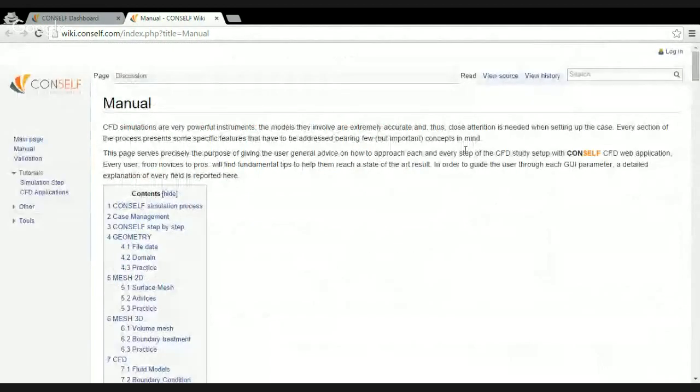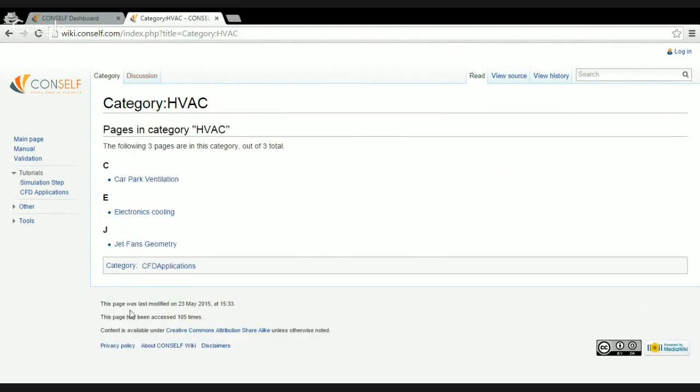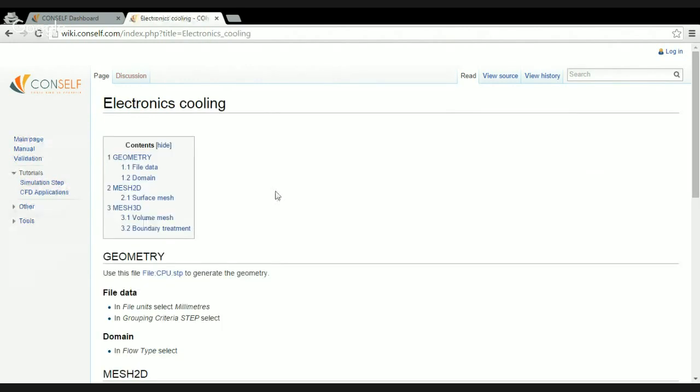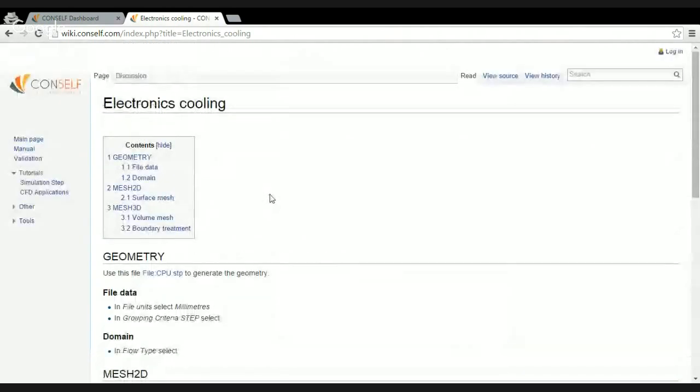But at the same time, as I said before, we also provide you with a huge number of test cases. If you click on tutorials, CFD applications, under HVAC, heating, ventilation, and air conditioning, it's possible to access the electronics cooling, which is our today's tutorial. In here, you have summarized all the details we are going to see later together, but also you can download the step file from which the simulation starts.